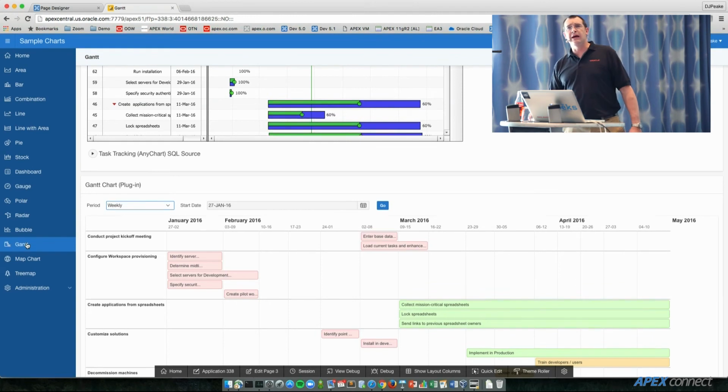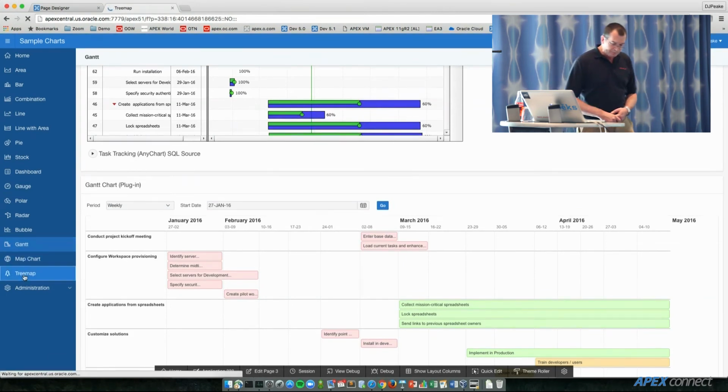How many people here have built Gantt charts in their applications? Okay, interesting.